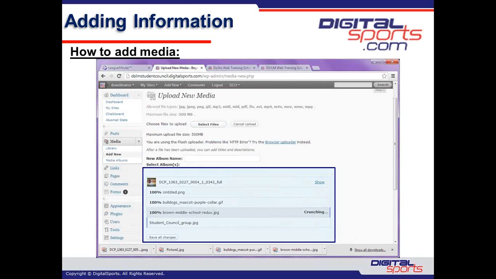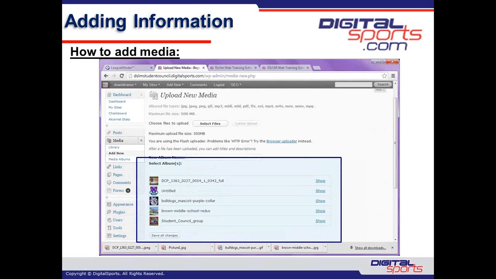Then you'll notice here at the bottom, these are the 5 pictures that we've just uploaded. You'll see that they're in progress. You'll see a word that says crunching. You see it right here. That typically means it's currently in the process of uploading. When it's all finished, you won't see any of the percentages or the word crunching. You'll see everything just look like that. Everything's ready to go. Right now those 5 images are now live on your website.